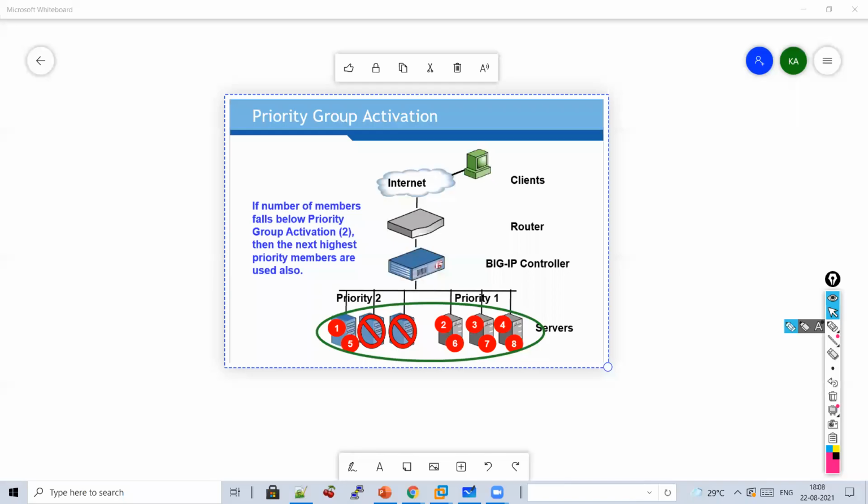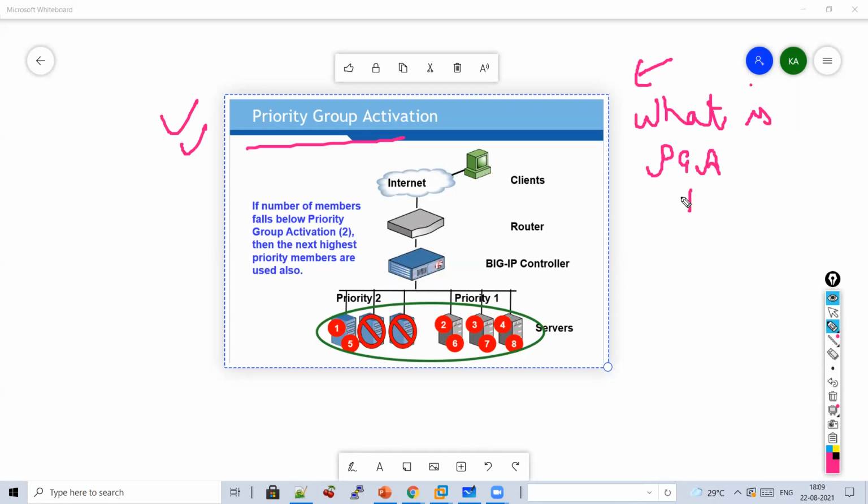This is one of the concepts called priority group activation. What is priority group activation? This feature is applied on the pool only, so you need to understand in which case this feature comes.